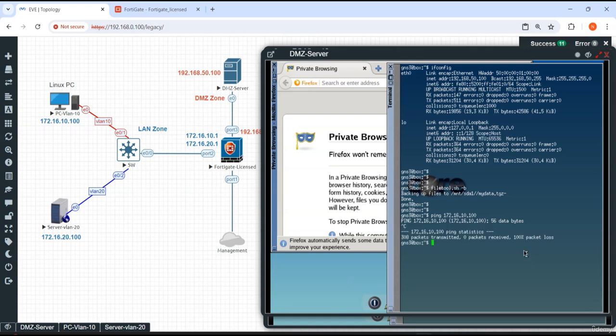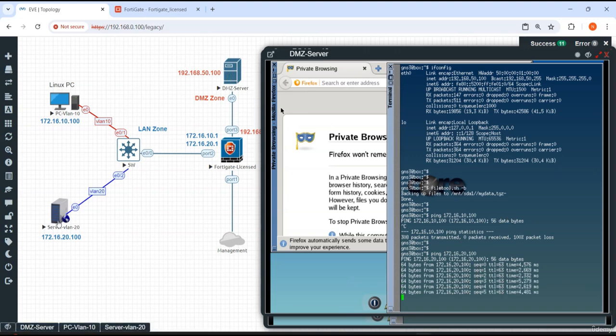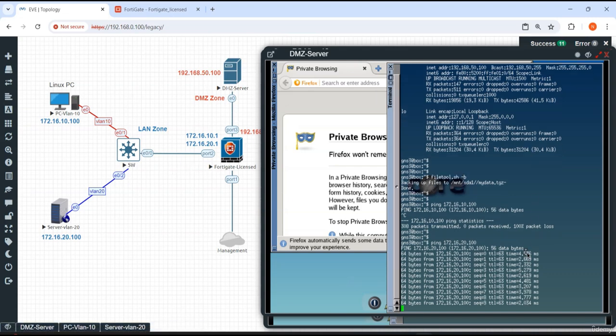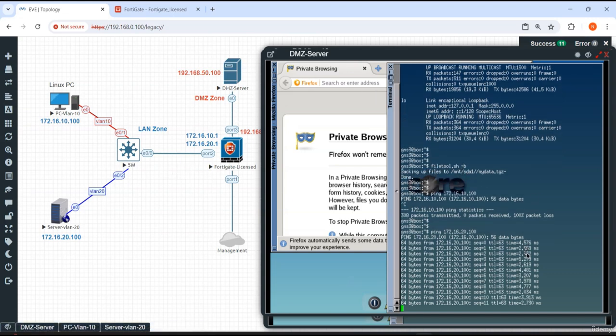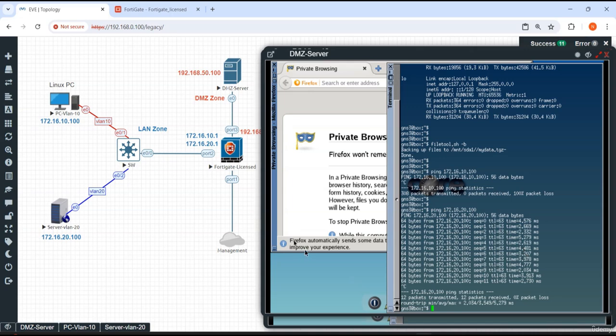Now what I'll do, I'll just ping 172.16.20.100. So this time it should work. See, I'm getting a response. From here, I'm able to connect to this server and I'm getting a response to it, right? So this is an example of a simple firewall policy.